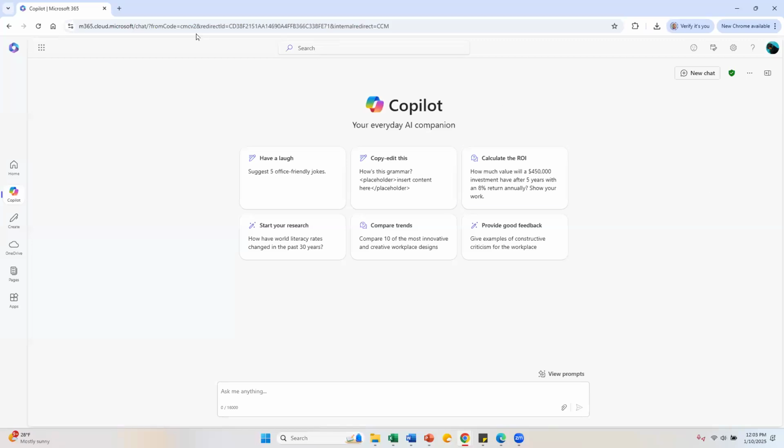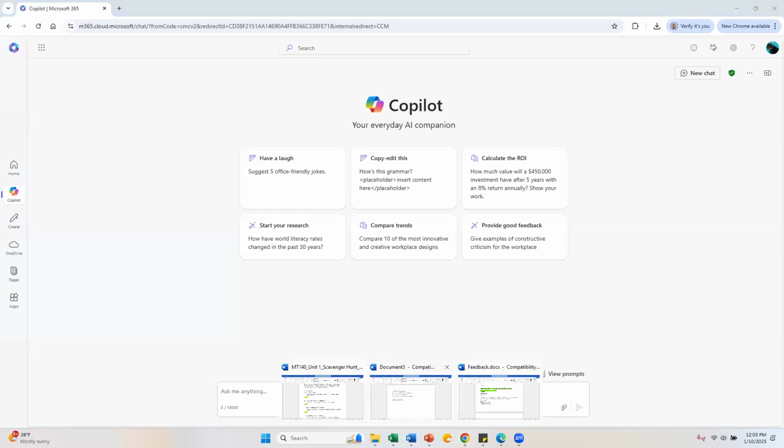So when you go into Copilot, you can get there by just going to copilot.cloud.microsoft. I believe that's the website. Mine's a little bit different because I've been working with this morning. I kind of ran through the presentation a little bit ago to make sure that there were no glitches. But this is what Copilot looks like. And it has some different things up here, like how to laugh, suggest 5 office-friendly jokes, some different ideas as to how you could use Copilot. I have a Word document with our tasks on it.